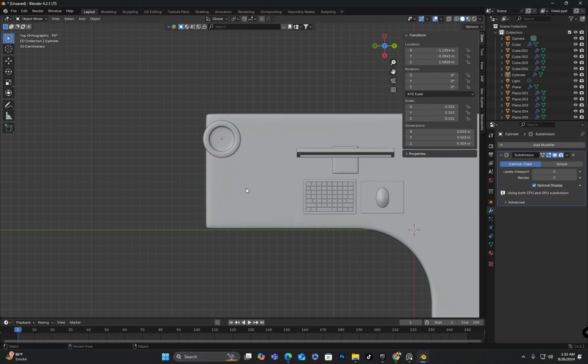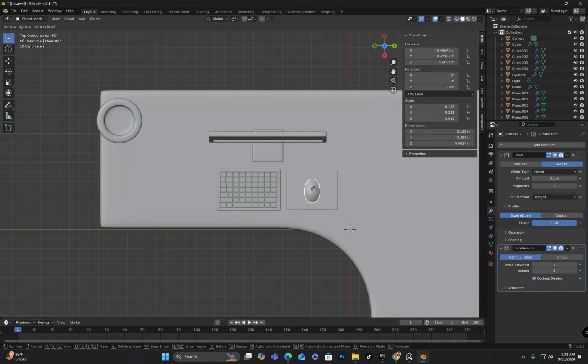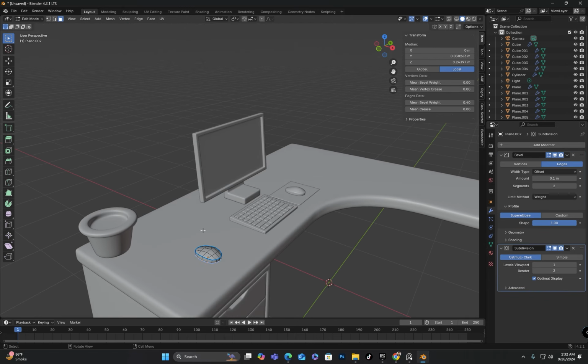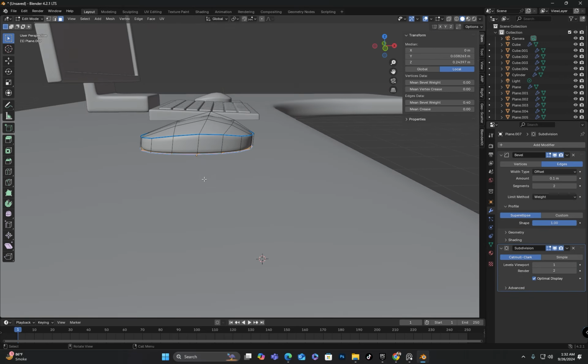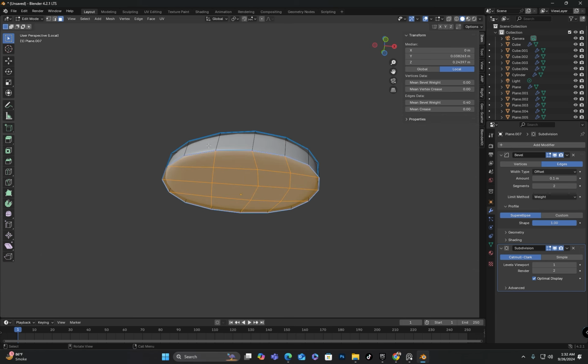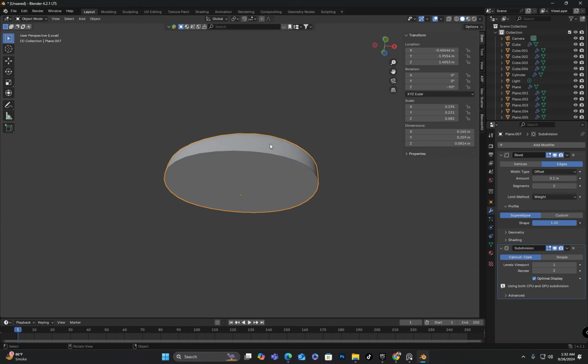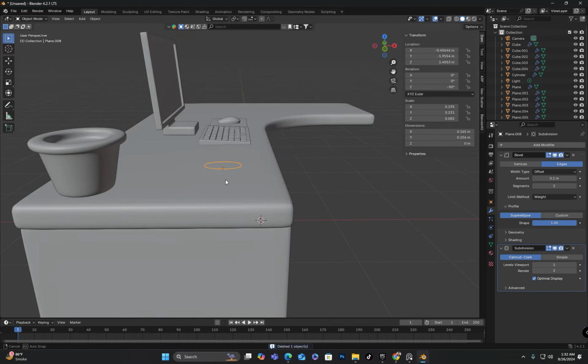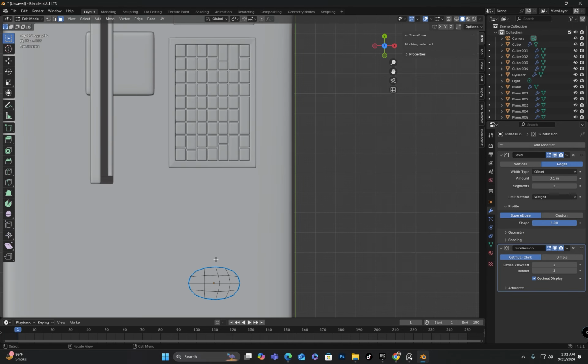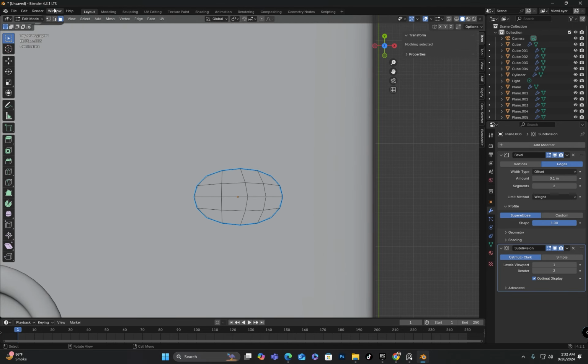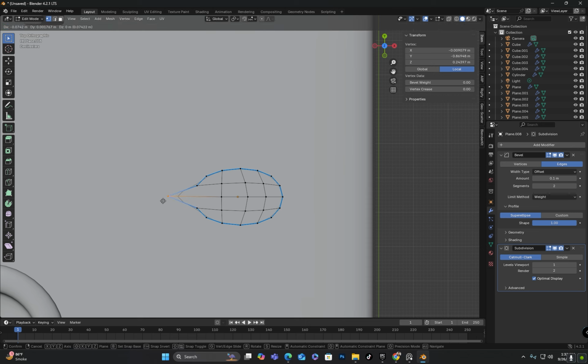Now I will duplicate this mouse, go into edit mode, select the bottom face, press P to separate them and delete the rest of the geometry. Now I will select this object, enter edit mode and move the vertices to create a leaf-like shape.